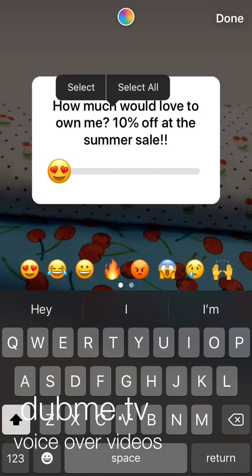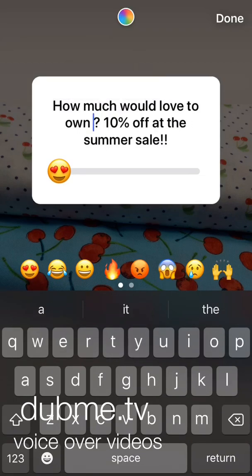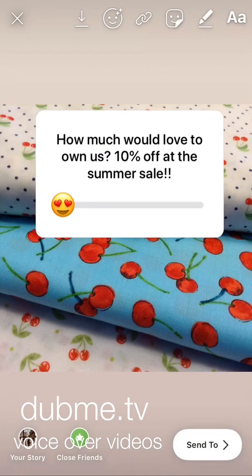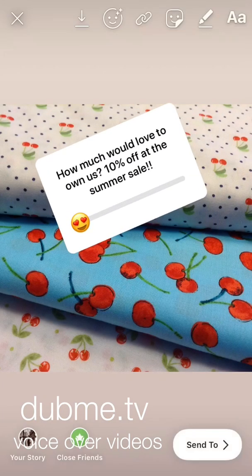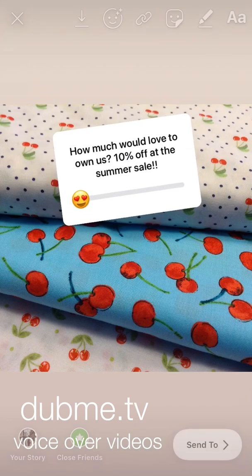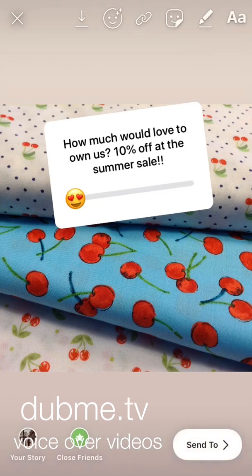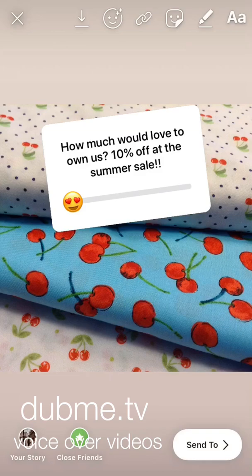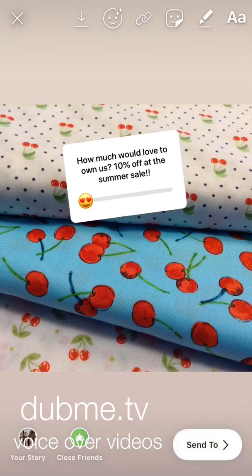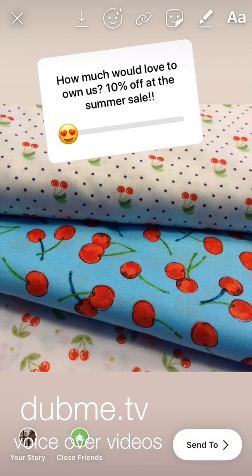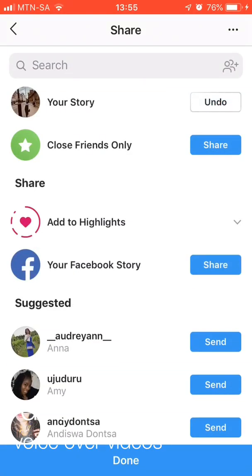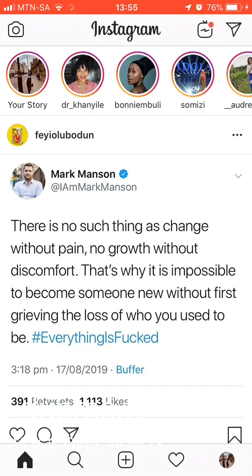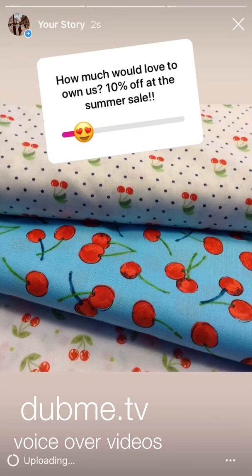Then they can slide to the right. I added some exclamation marks there for emphasis, and I changed that to us because it's more than one fabric. It's all these 3 fabrics talking to your customers through the story. Again, you can make it smaller, bigger. Just hold on to it, shift it up to the top, use your fingers, send to, then click on share, click on done. Voila, you have yourself a wonderful story.